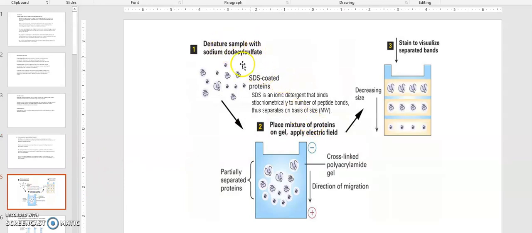So your sample is denatured with SDS loading dye. Normally loading dye has SDS in it. You also need either beta-mercaptoethanol or DTT in your loading dye as well. And then the gel and the buffer also contain SDS in them. SDS is an anionic detergent that binds with your proteins. I'll show you the structure of SDS in a slide also.